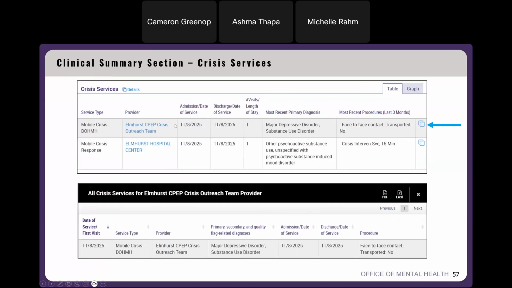And now we are going to come down to our crisis services section. So we have our service type, we have our provider, the admission / date of service, discharge / date of service, number of visits / length of stay, most recent primary diagnoses, and most recent procedures. Again, when you further drill into it, it's going to show you more details on the specific crisis services.